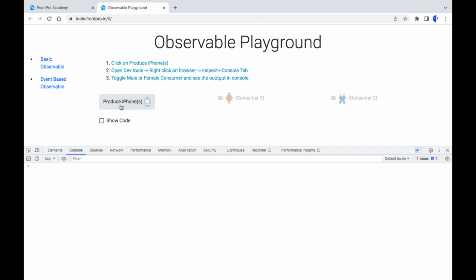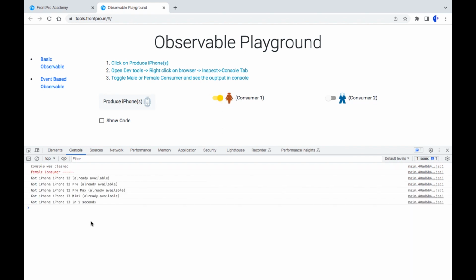So I need to click on produce iPhones. Okay, first the female subscriber starts consuming, or maybe we can say the female consumer starts consuming. You can see that we are getting some messages over the console.